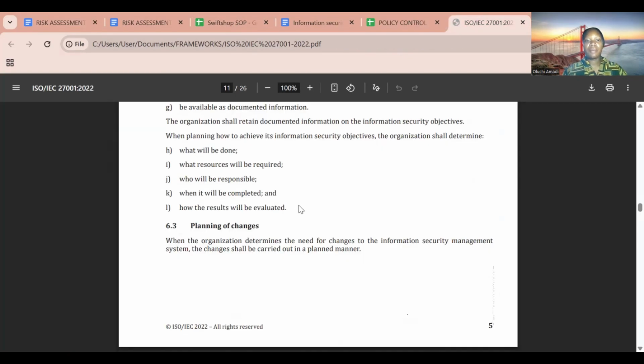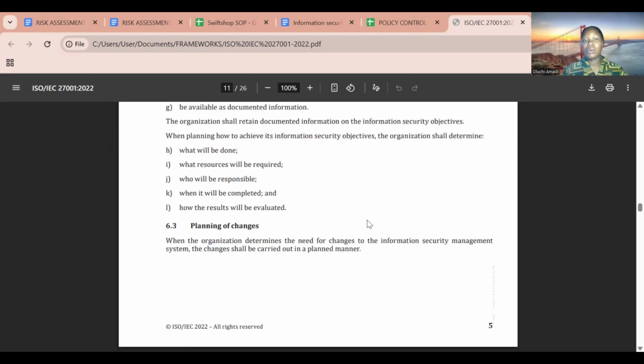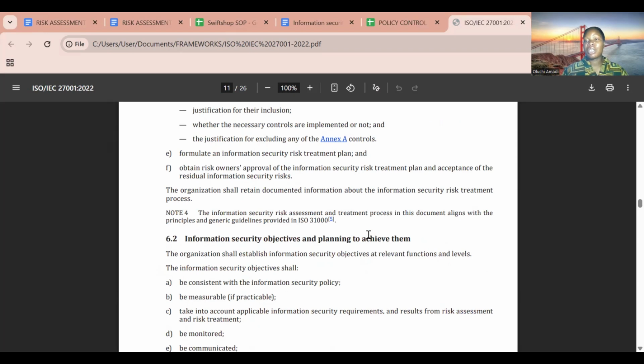Then we have clause 6.3, which is planning of changes. When the organization determines the need for changes to the information security management system, changes shall be carried out in a planned manner. So it is also part of the information security objective. Part of the controls that you make sure you implement is also policy. Annex A controls are not only policies; you also implement controls like a firewall, any control at all that you identify that needs to be implemented.